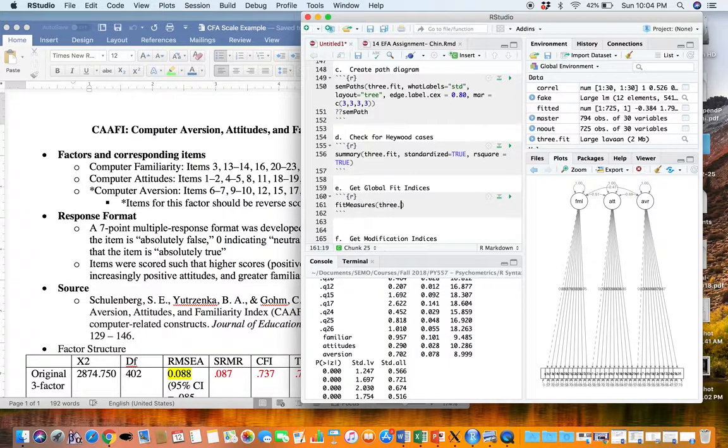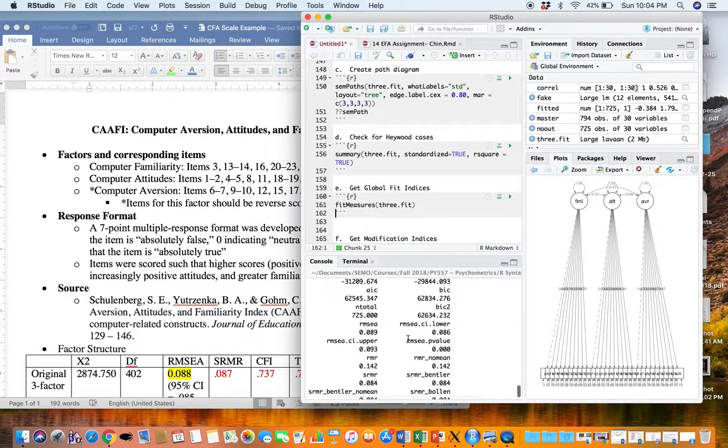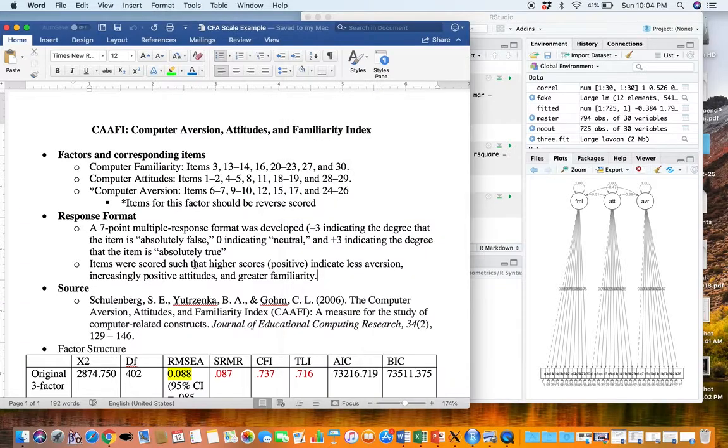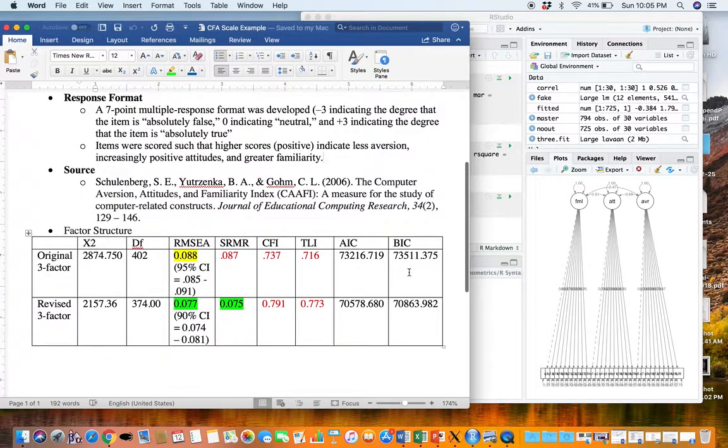Measures. So in general, what these fit indices will tell you is how well your theoretical factor model is able to reproduce the correlation matrix that is coming from the actual data itself. So you basically want a couple of things in here, and I've actually preloaded this already to save time.